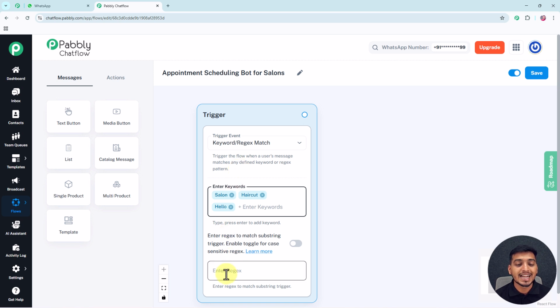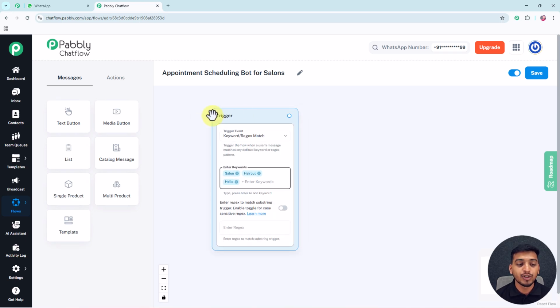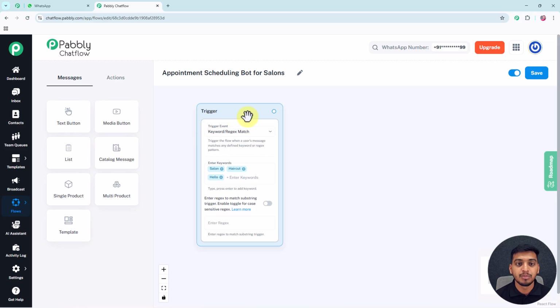And now inside this enter regex box, this regex is actually a universal code which stands for regular expression, and with the help of this we can extract some specific keywords from a paragraph. But as for now I do not want to add any regex code, so I will skip this particular regex code. And here you can see I have successfully completed my trigger step, and now I will work on my action steps.